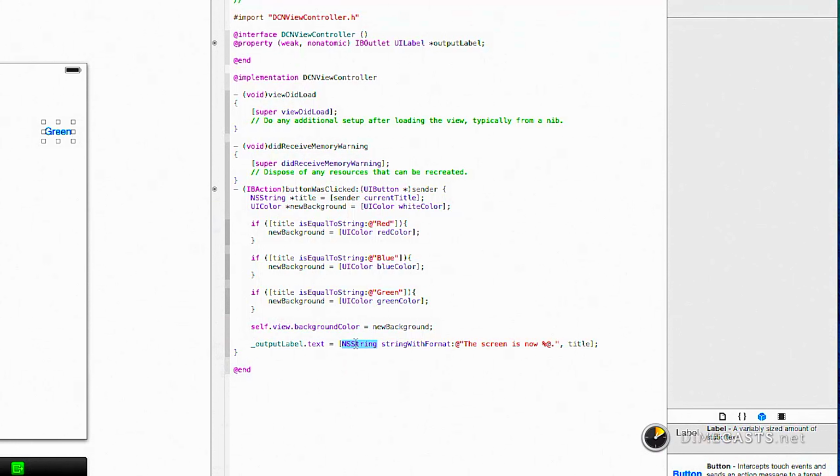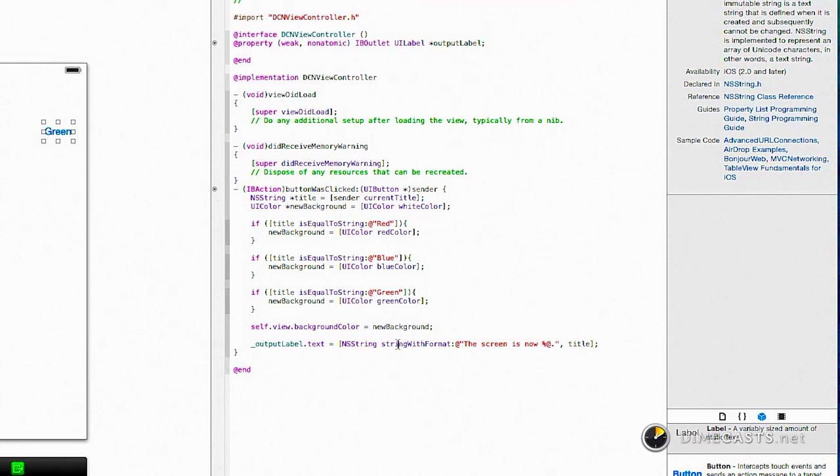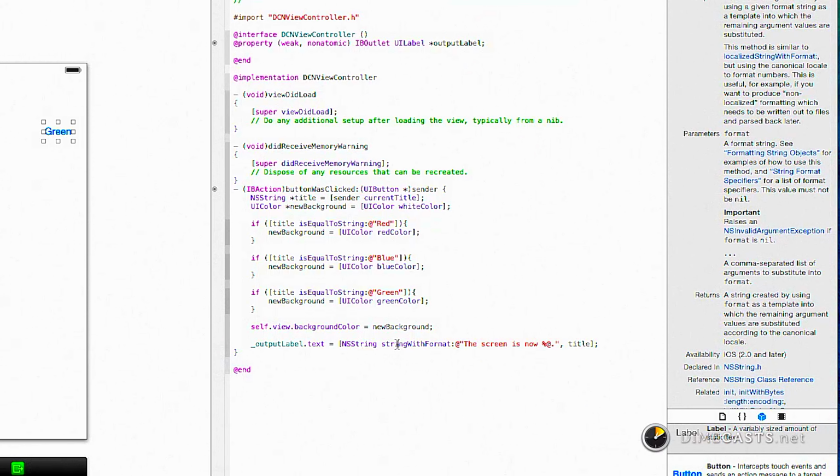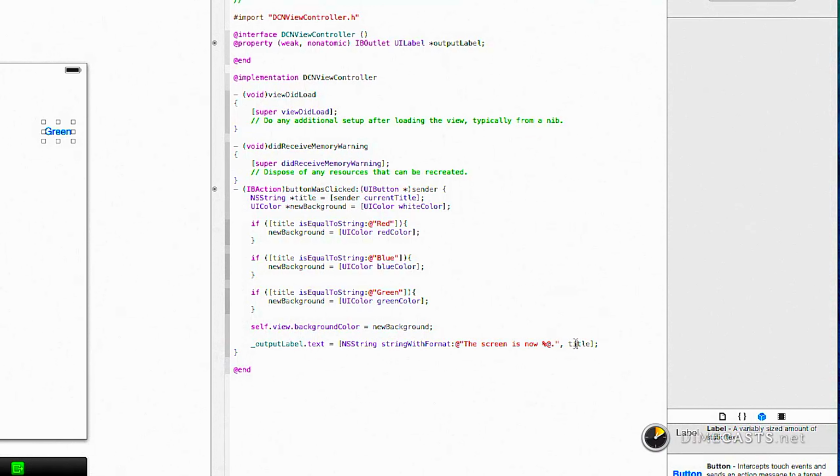Also here we have NS string string with format. In this case, it's kind of like a static method off of the string class. So we're passing the string with format message to NS string. I give it first my formatted string, and then what I want to stick in there. And then this format identifier just says that I'm going to pass in an object. In this case, this is the format you use for a standard string that you don't want to do any special operations on.